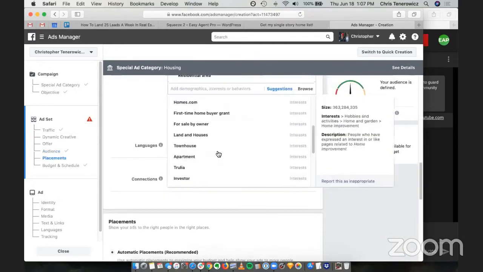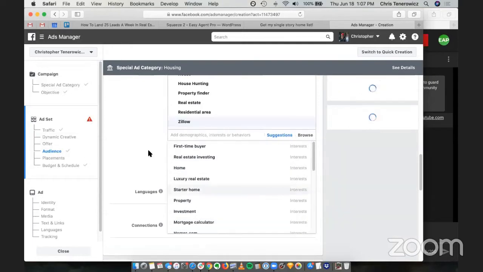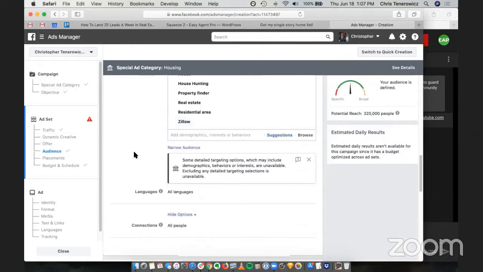Those are all pretty good ones to do. So I would recommend if you're doing a housing ad like this, go to suggestions because they're going to have some good ones that you can throw on there. Let's do Zillow. Screw it. And we will leave it at that.